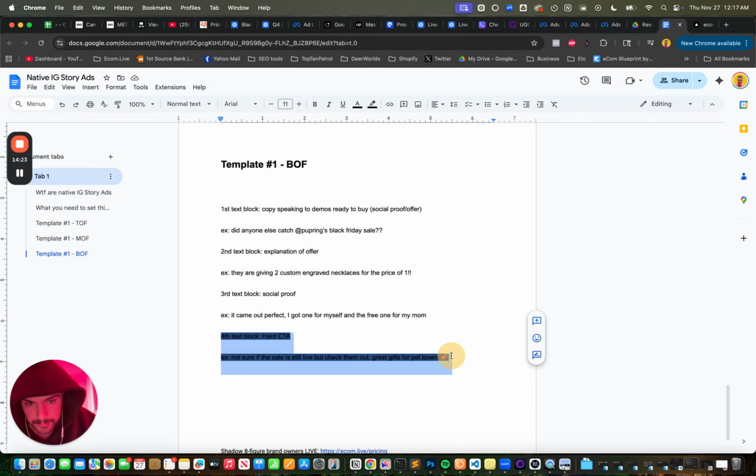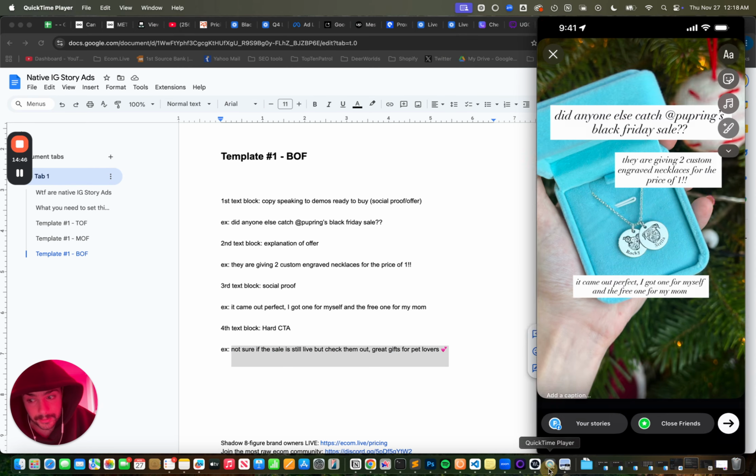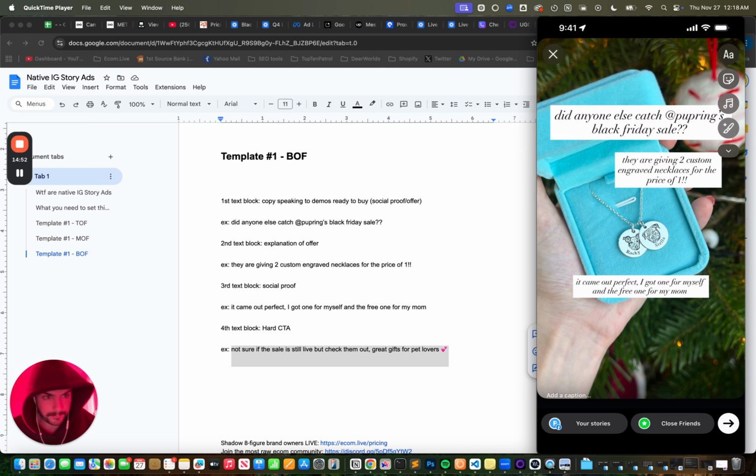Last piece of copy here that we're going to be diving into and injecting is going to be a hard CTA. I know it makes us all hard. "Not sure if the sale is still live, but check them out. Great gifts for pet lovers." Yes, you can get even harder with this, but again, you do want to make sure that you're saying this in a third-person perspective. These ads are going to absolutely cook for you if they feel natural, if they feel like not the company put it together, but somebody else, a third person, put them together.